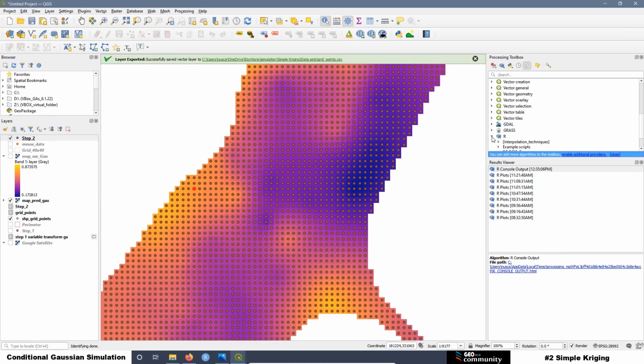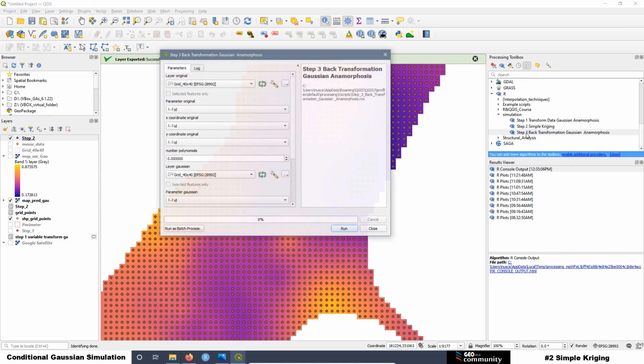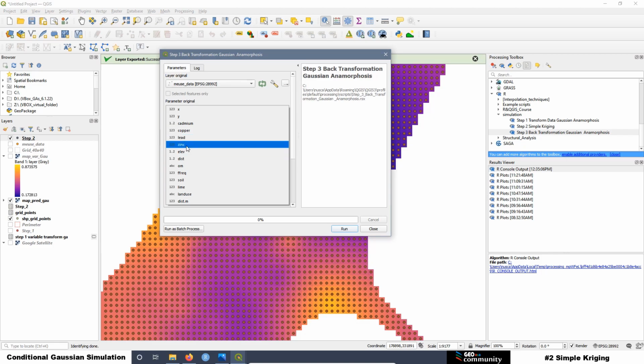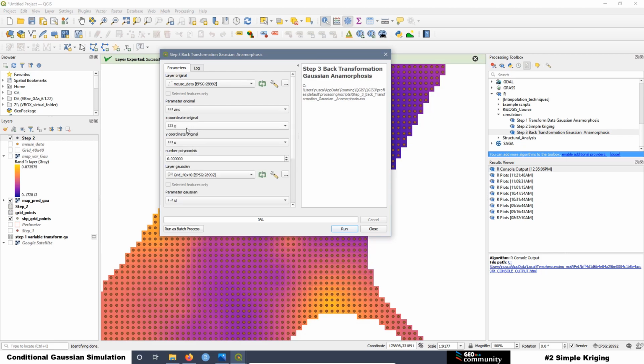Now we can go to R again, simulation, and we are going to run the script number 3. Then first, we have to add the original layer. The original layer is the muse data. Then the parameter original is going to be the zinc concentration. The x coordinates has to be the x coordinate and the y coordinate has to be the y coordinate. The number of polynomials, the same as we added at the beginning. In this case is 43.